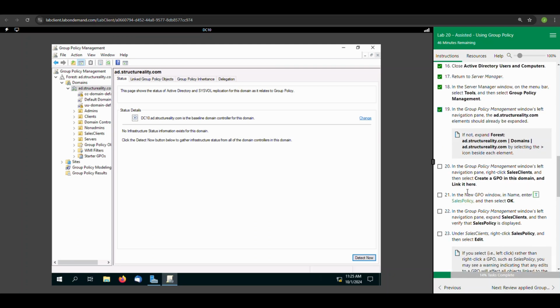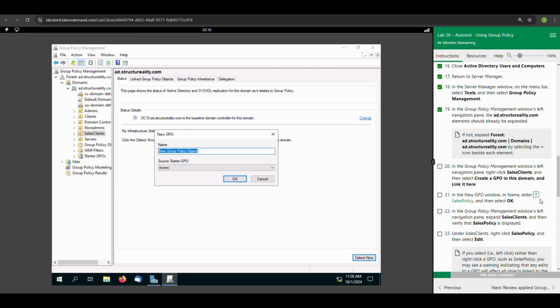Now we are on step 20. So we want to right-click on Sales Clients. Okay. And we want to create a GPO in this domain and link it here. Once you create this group policy, it'll be linked to this Sales OU, so that when you restart a computer or you run gpupdate /force, it will go ahead and apply this group policy to anybody that is in the Sales Clients OU.